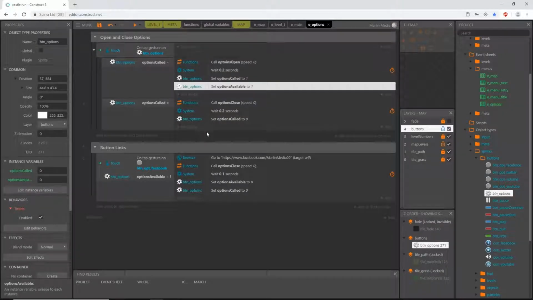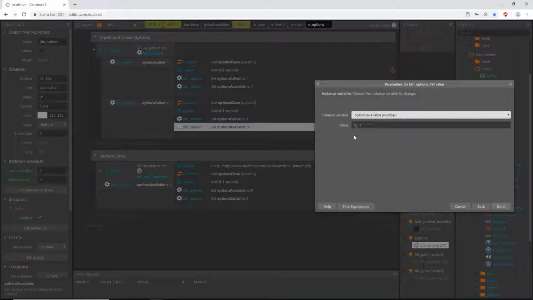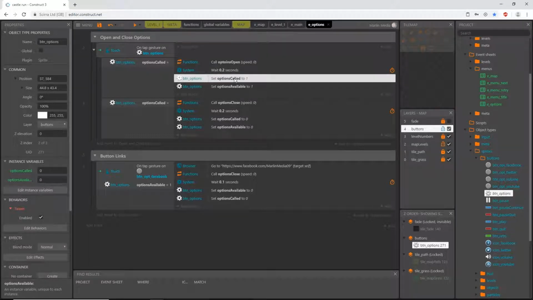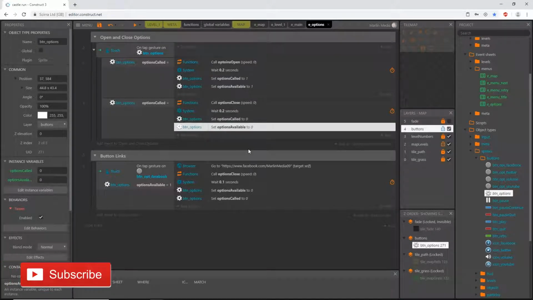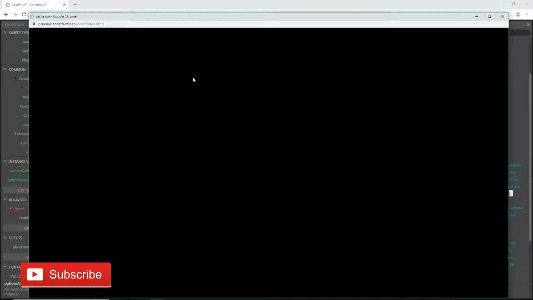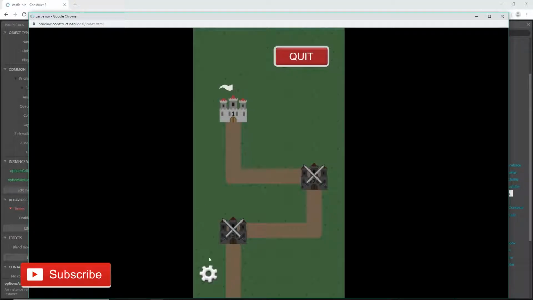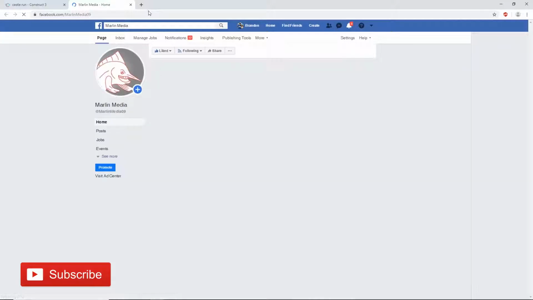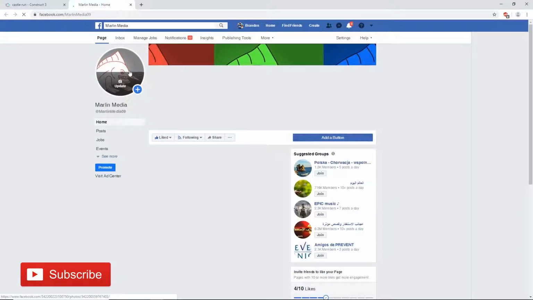So now that's true. And then with that highlighted, we can just control, click, drag a copy, go into it, and change that 1 to a 0. So now we're setting all our variables to where they need to be, and now that should work. Let's hit play and open it, and there we go. We got this channel's Facebook page.